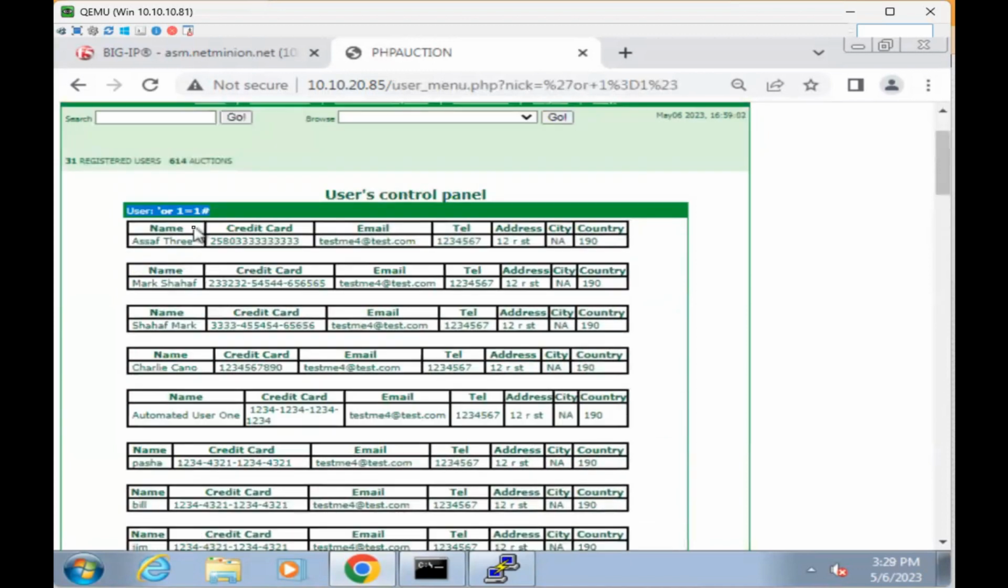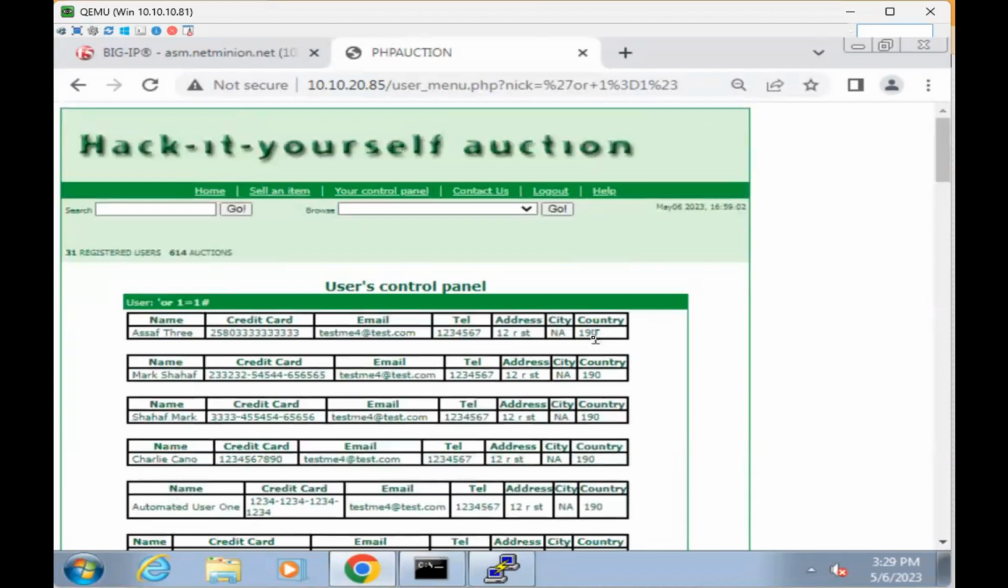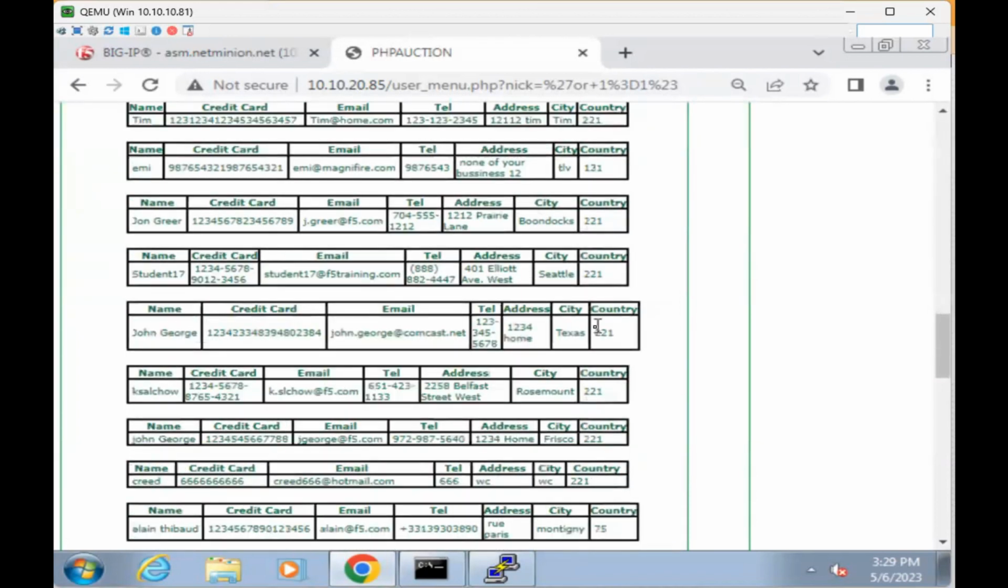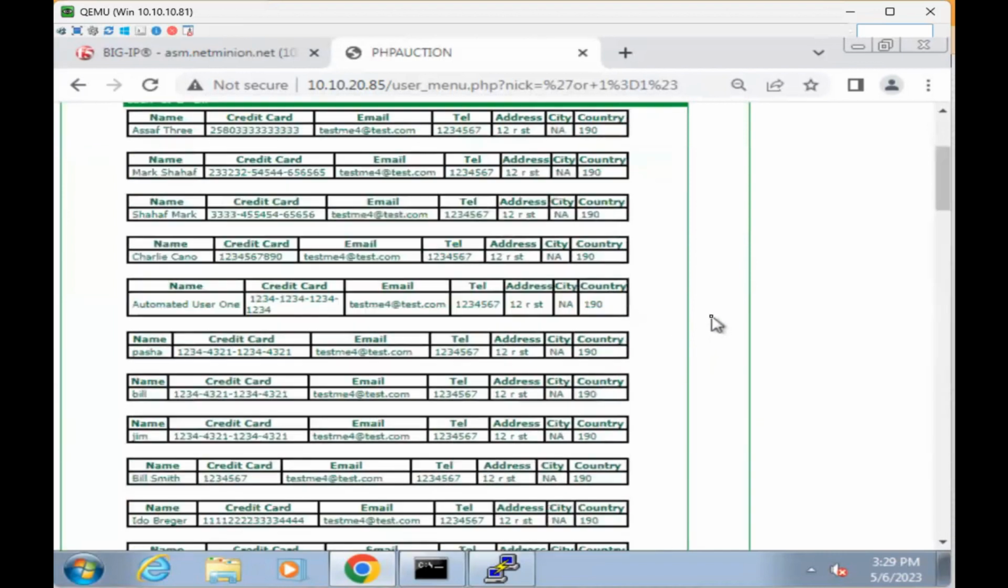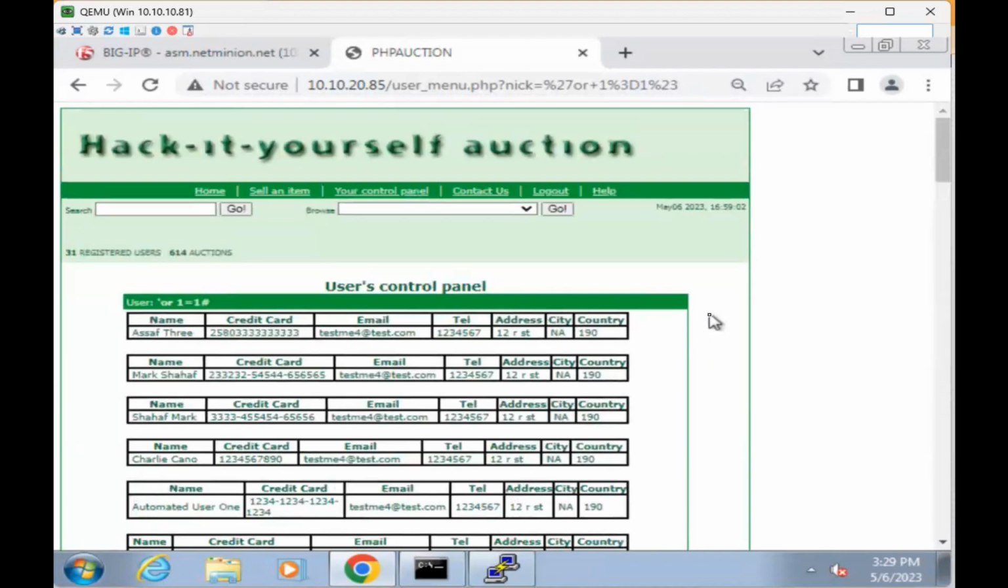It means I am just using the logic 1 equal to 1. If it is true, give me the results. And it is giving true for all of the users. So this is one of the attacks, and you can see our website is under attack. Which attack is this? SQL injection attack.